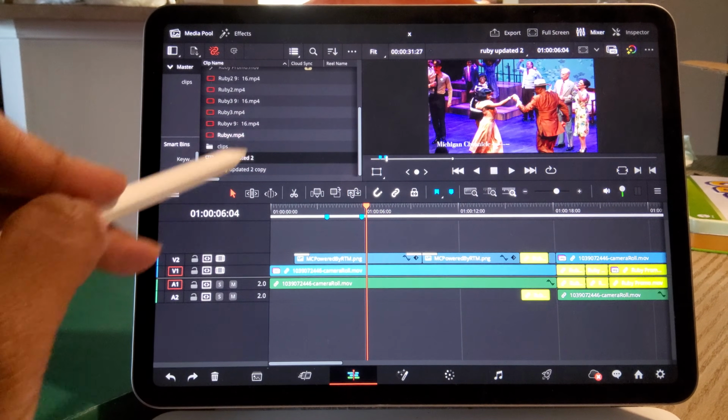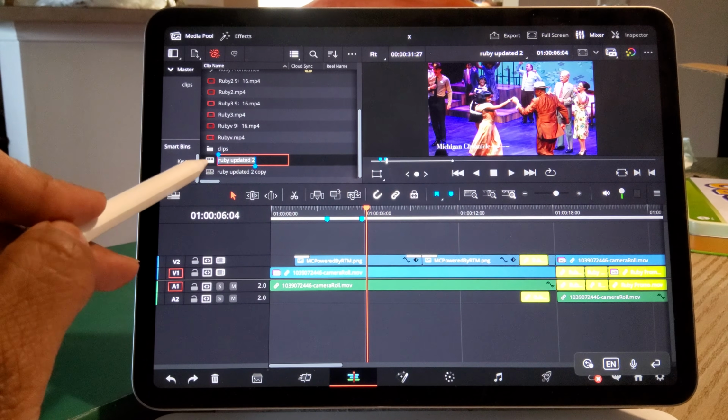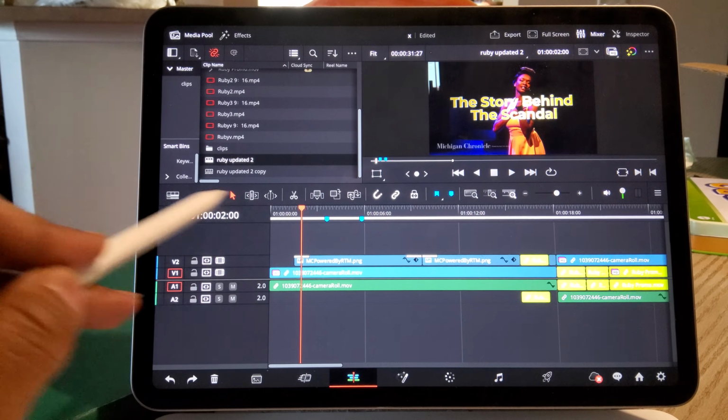Open up your media pool. Make sure you have at least 2 timelines. And you see, I just duplicated my timeline so I would have 2. Okay, so let's say I want to look at both of these here.